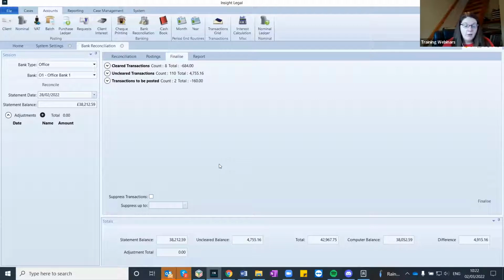As with any other bank rec, you can suppress your transactions. You can suppress everything that's been cleared up to the date, and it's always day +1 if you're going to suppress transactions. That will only clear down anything that's been marked cleared. Everything that's currently uncleared and unreconciled will still be on the bank reconciliation when you come back in to start a new bank rec. So that would be exactly the same as you normally would use it.